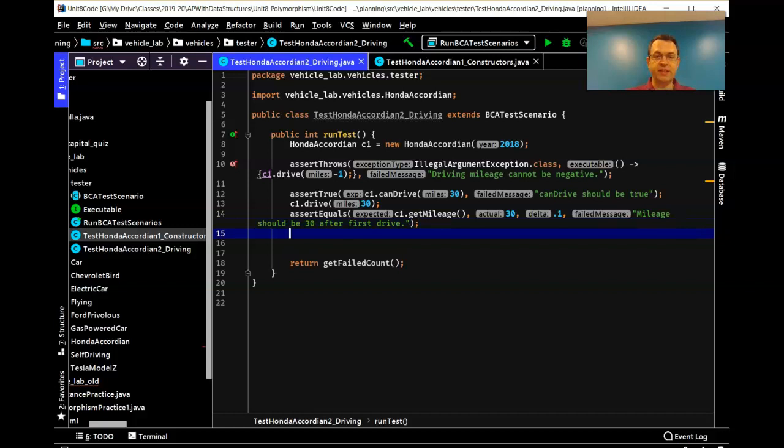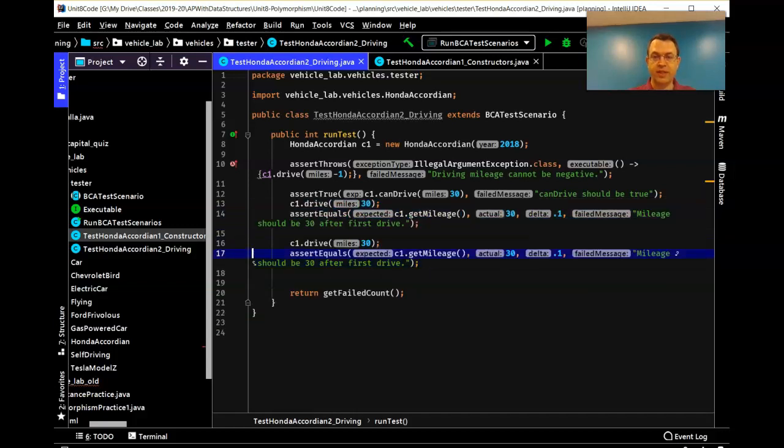After we do that, let's go ahead and drive 200 miles, and then we'll put in another check. So we're going to drive 200 miles, and the thing that we're checking here is this should now be 230, because it should be 30 plus 200. So this checks for the error case that it's not 200, which could be a simple assignment error. After we've done these two drives, we can also put in remaining range.